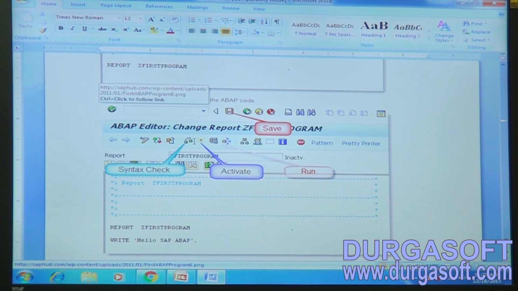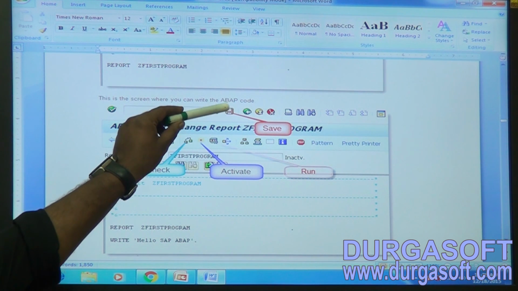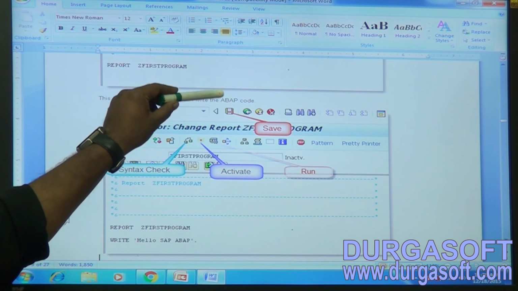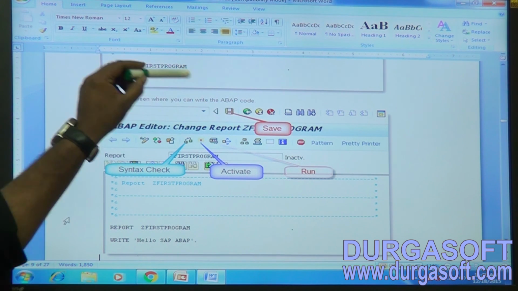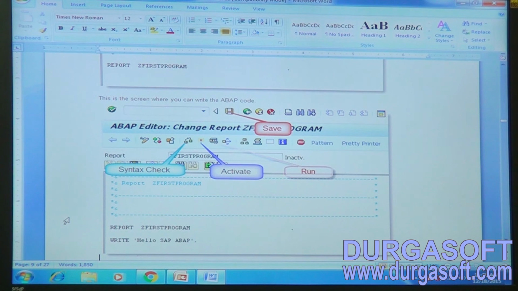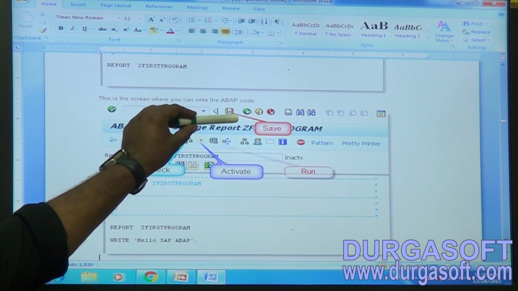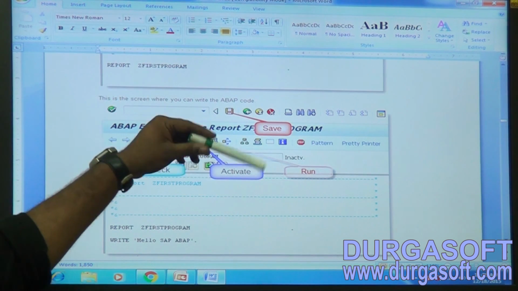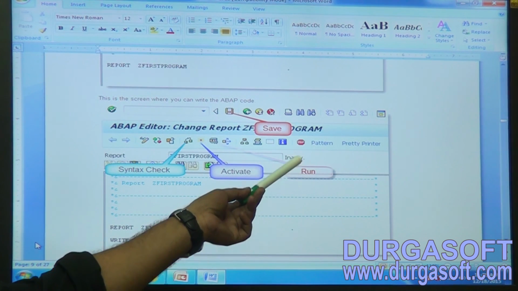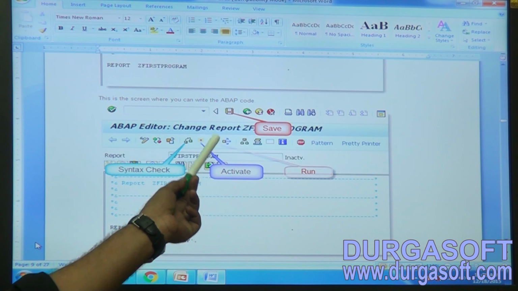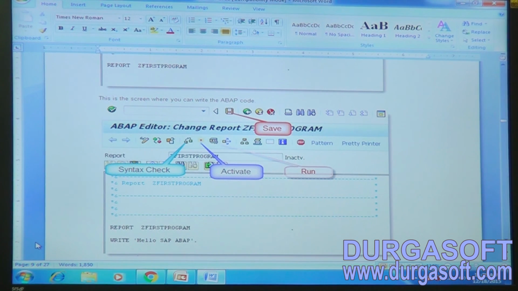Whenever you want to write any program, or after writing any program, we save it by using this button, or by using F11 or Control S also. And after completion of the syntax check, activation and save, when we want to get the output, we want to run the program. For running this program, we can use this one, or else F8. So these are the screens which we generally use for writing a program.